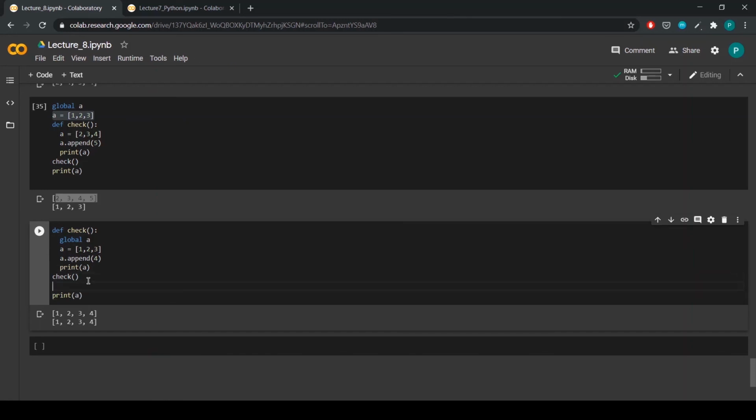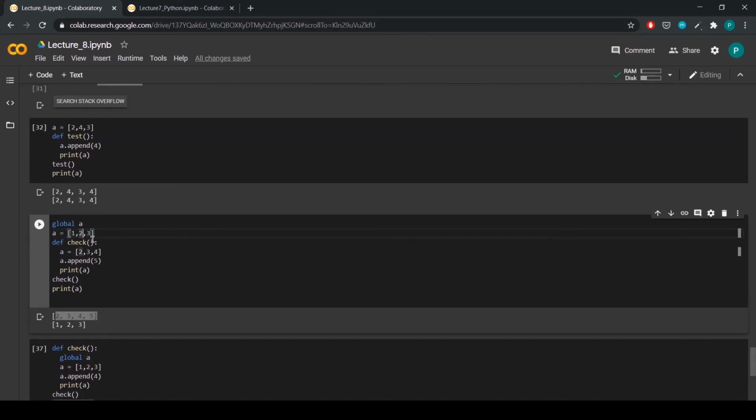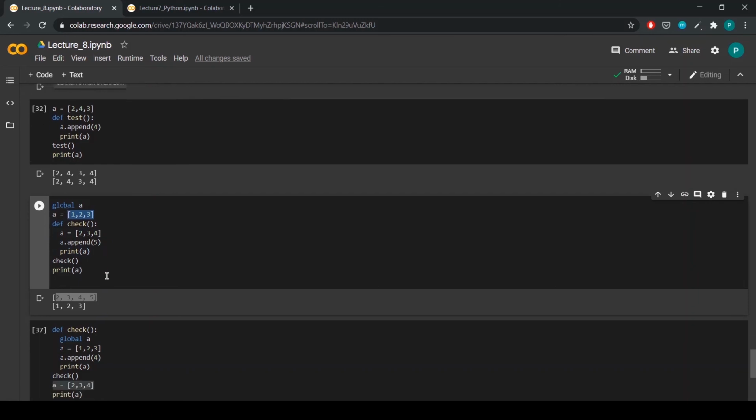But let's try changing the value of a to something else like 2, 3 and 4. Now let's try printing it. Now what happens is this no more refers to the global a. Since we have another a declared here, it's going to refer to this a here. The same thing is what happened here. So even though this is global, since I have an a declared here, printing the a would print this and not the global one, because I'm not accessing the global.